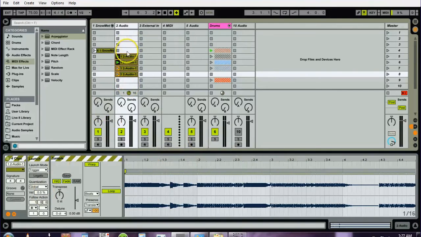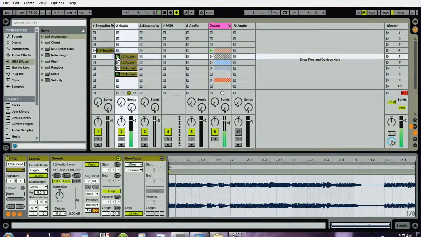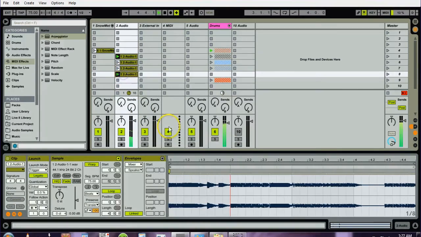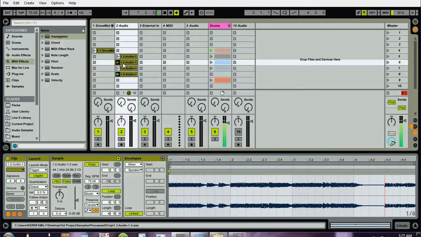long. So with them all selected, I'm going to go over here and I'm going to hit legato. Legato means that as one finishes, the other one picks up right where it left off. Let me show you what I mean. Okay, so now we're getting a full bass line.